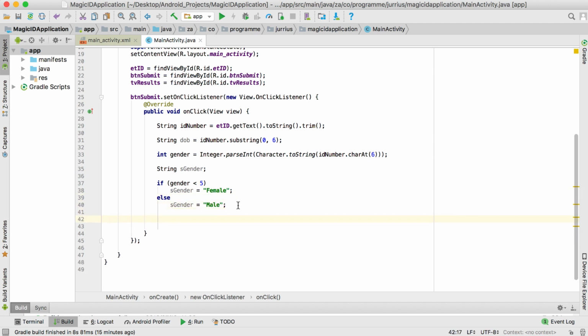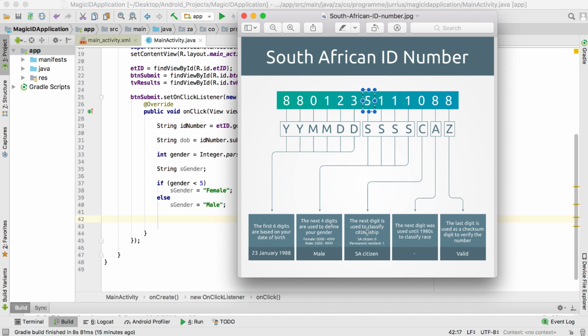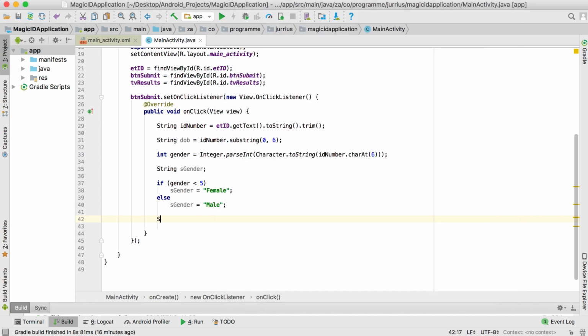Right, so the next part that we need to extract from this picture should be your citizenship. So the citizenship will be this character there. So if we just quickly have a look at the characters again, 0, 1, 2, 3, 4, 5, 6, 7, 8, 9, 10. So that is position number 10. So let's just do this again. I'm going to use an integer again. Let's call it nationality.